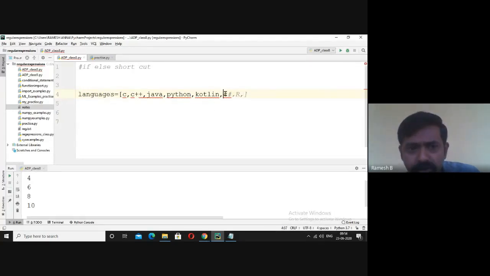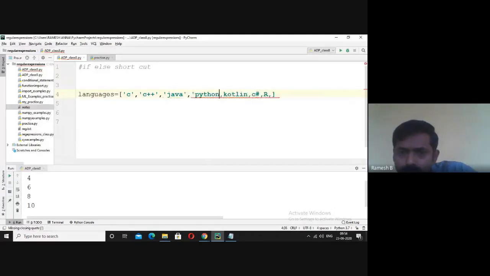Okay, I forgot to enclose within quotes. Everything must be enclosed within quotes because these are strings. So enclose within quotes. Kotlin is a language. C hash is a language. R is a language.